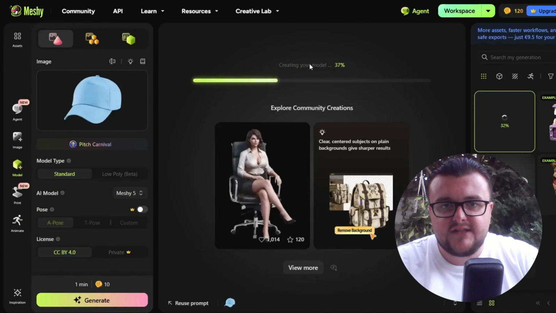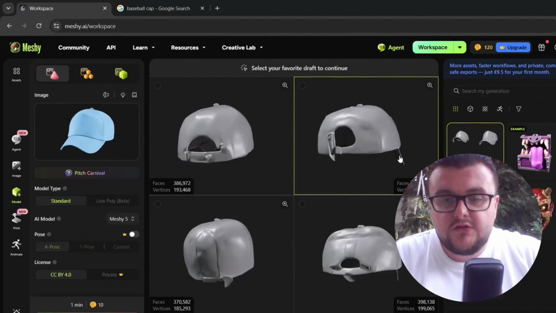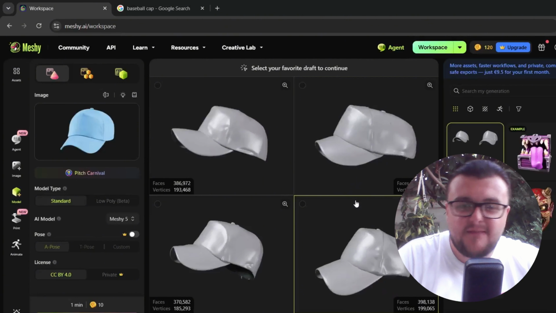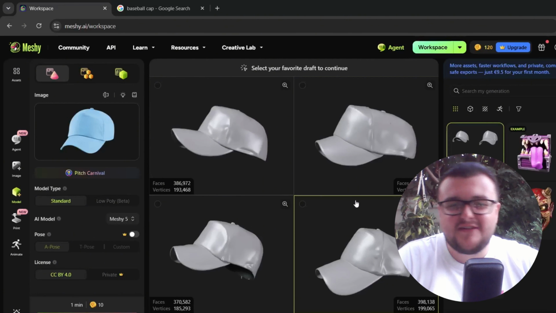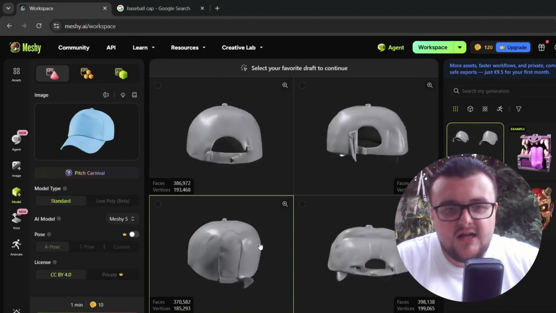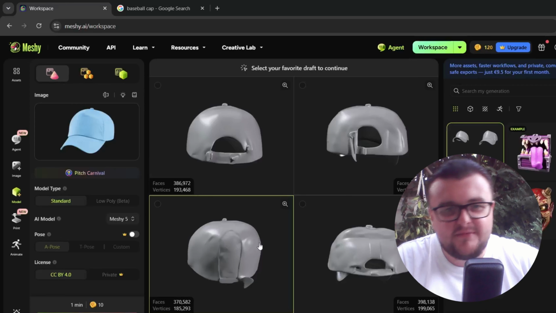And it is just creating the model here for me. This first step is usually quite quick, but when we start adding the textures in the next step, it does take a little bit longer. So as you can see, it has created me 4 different models to choose from. I'm not sure if it always does this or whether this is just the first time when you use it, because I've used it since and I don't recall seeing this again. So again, I think it's a way to encourage you to buy the premium version.